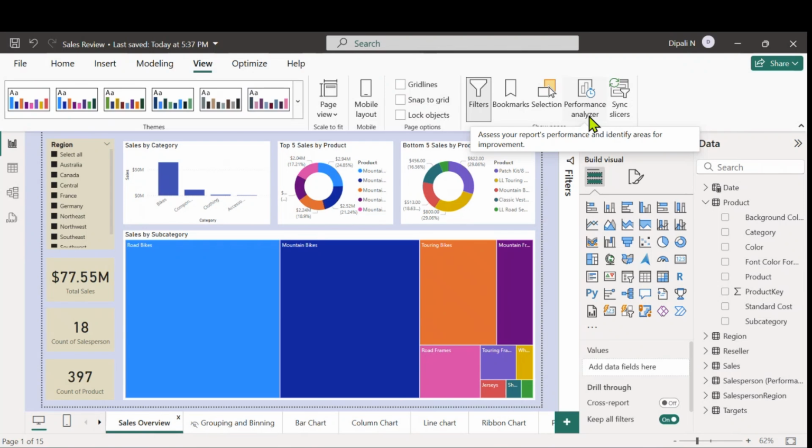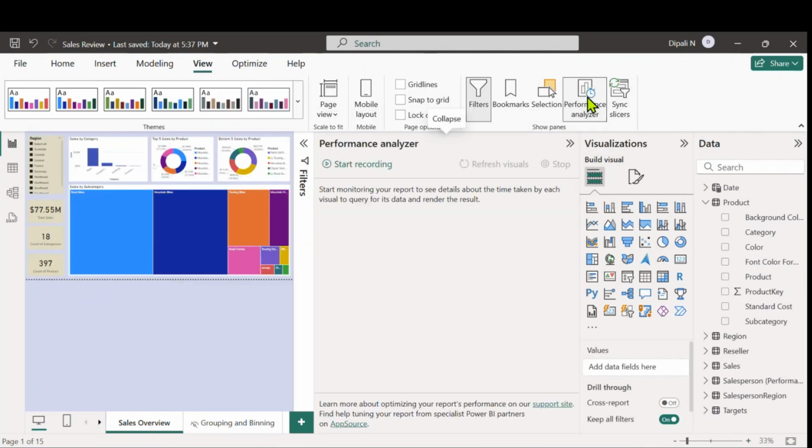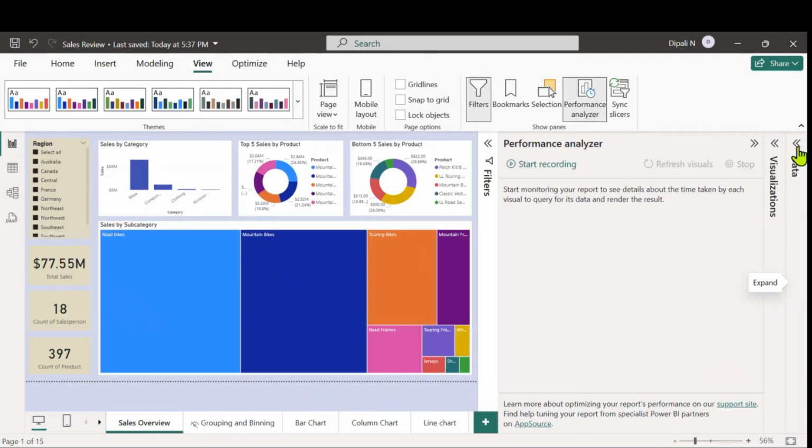Before you run performance analyzer, ensure that you clear the visual cache and data engine cache. And when it is done, then you can start. So I am going and clicking on my performance analyzer pane. Over here, I can start recording. Once you click on start recording, start interacting with your slicers and your visuals, and we are going to see how much time it's taking for rendering on the screen and all those things.